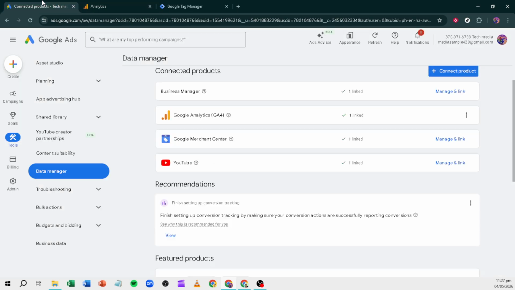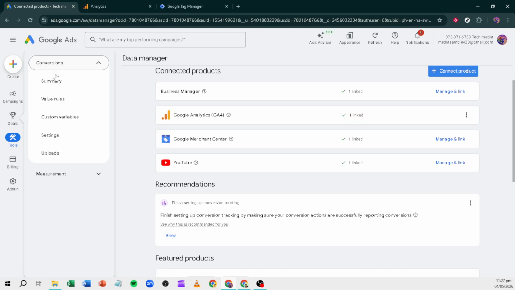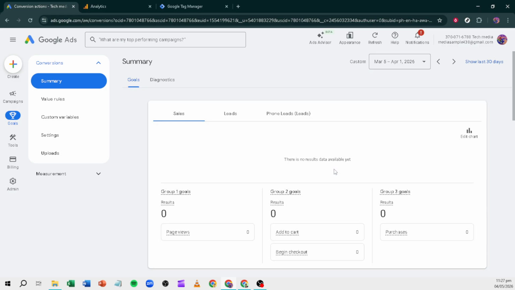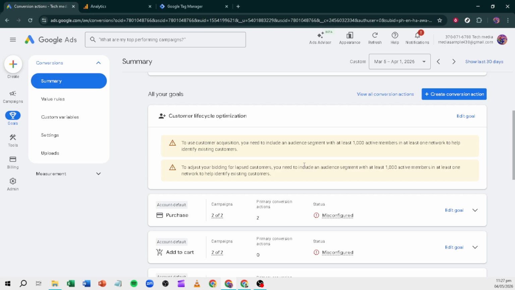Return to Google Ads, go to Goals, then Conversions, and open the summary view. Click the plus button to add a new conversion action. Choose Import, then select Google Analytics 4 properties and pick Web. This tells Google Ads to use the key events you've identified in GA4. You'll now see a list of available key events. Select the one you just marked and click Import and Continue.